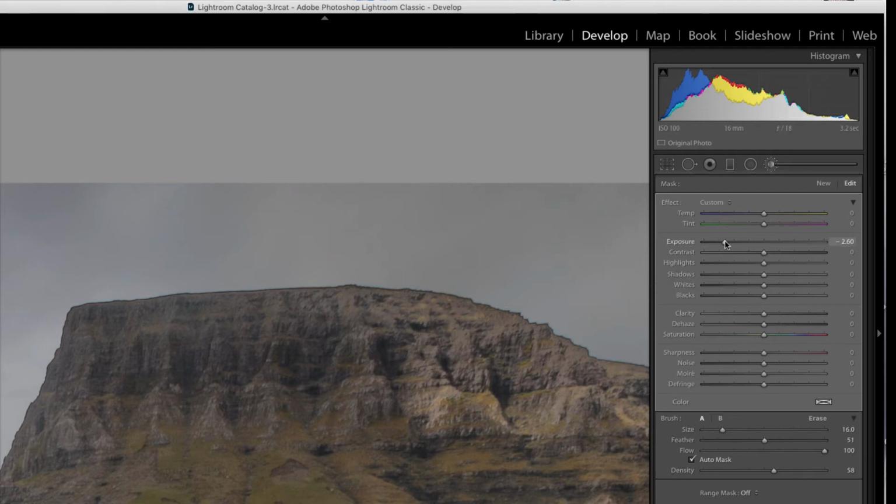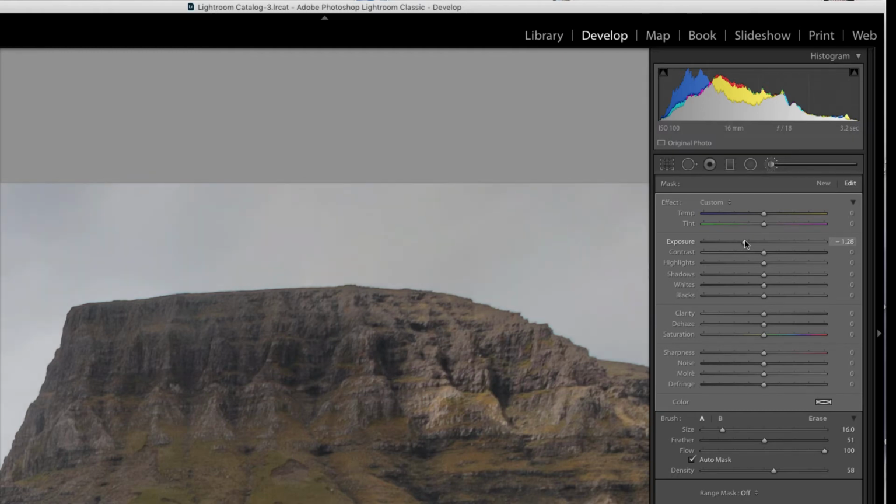However, let's take the exposure slider back and see what happens as we lighten that sky area again. Minus 1.28, it's still fairly obvious, but if we keep going back to, I don't know, maybe about minus 1, actually, that's not too bad.